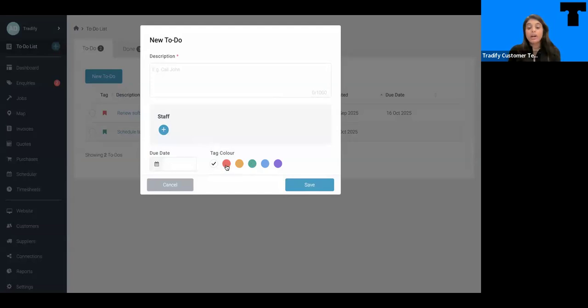Red meaning is quite urgent, it needs to be completed there and then. Yellow meaning it's something related to suppliers or equipment, and green could be anything in-house related.